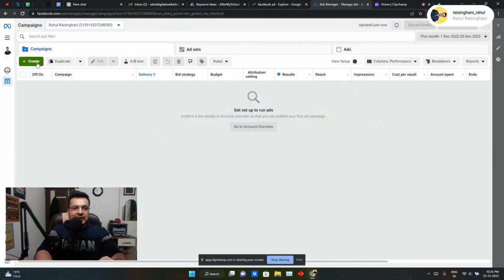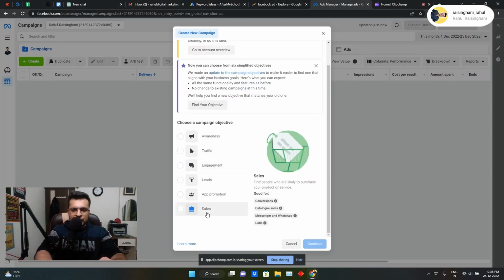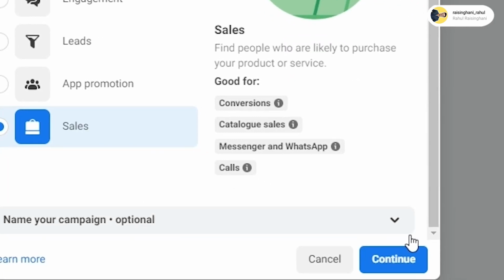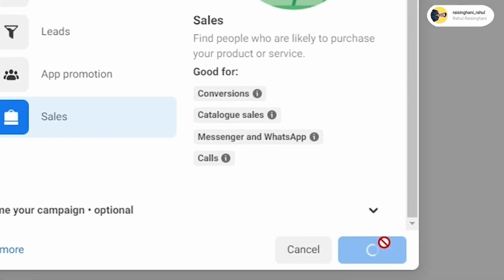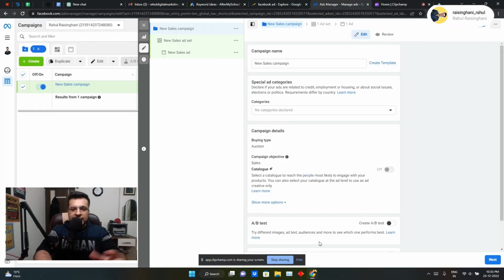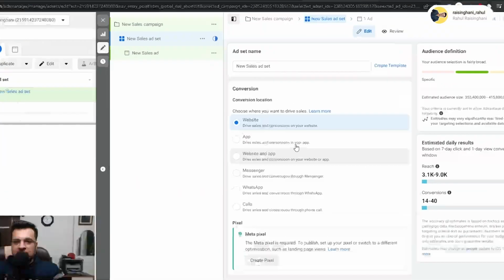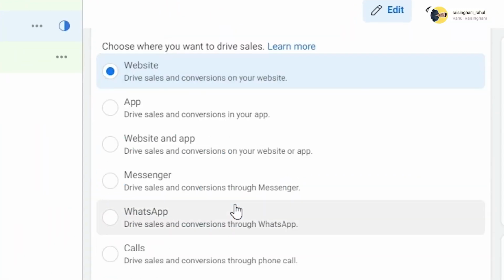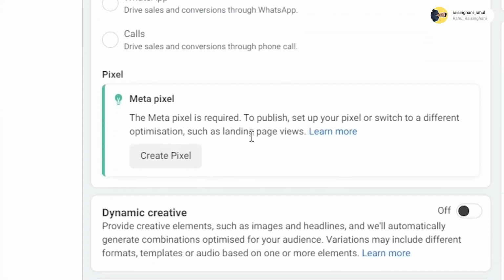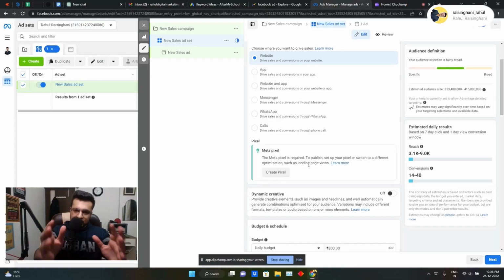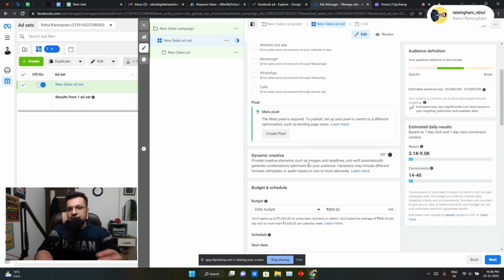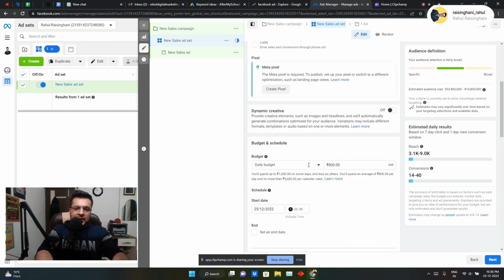So what I'll do is I'll create a campaign, I'll choose sales as an objective, and I'll click on continue. In the first window, I don't have to do anything. I won't go with A/B testing or campaign budget optimization. I'll click on next. In this, I'll choose website and pixel. You can always create that pixel, and once you create that pixel, you can choose purchase as the final conversion objective, which is always recommended. You should always optimize for purchase if you're trying to sell something online.